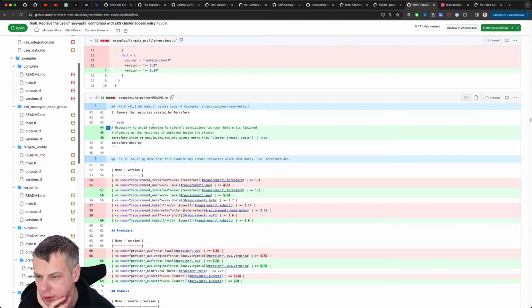Necessary to avoid removing Terraform's permission too soon before it's finished cleaning up the resources it deployed inside the cluster.